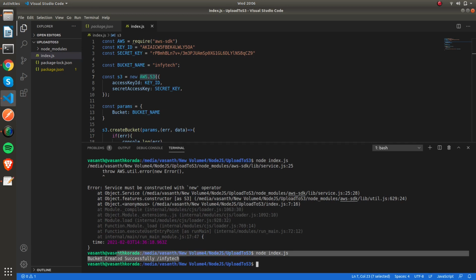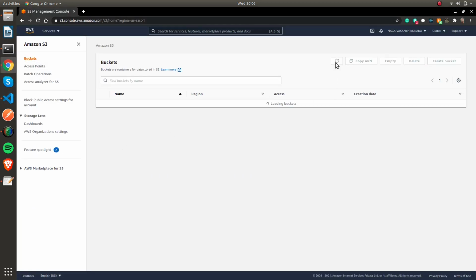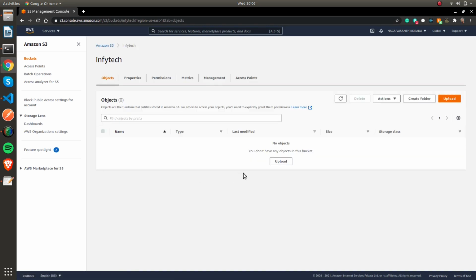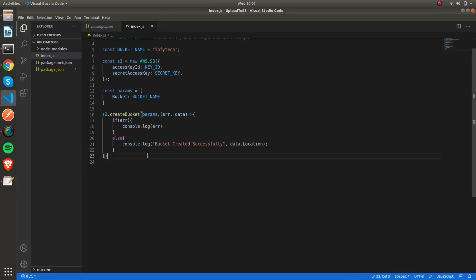As you can see, it is saying that bucket has been created successfully. Now we can check that bucket in our console. If you refresh here, you can see that our bucket has been created successfully under this region. So let me open this, and we can see we have no objects in our bucket. So now let us upload an object to our Infitech bucket, right?